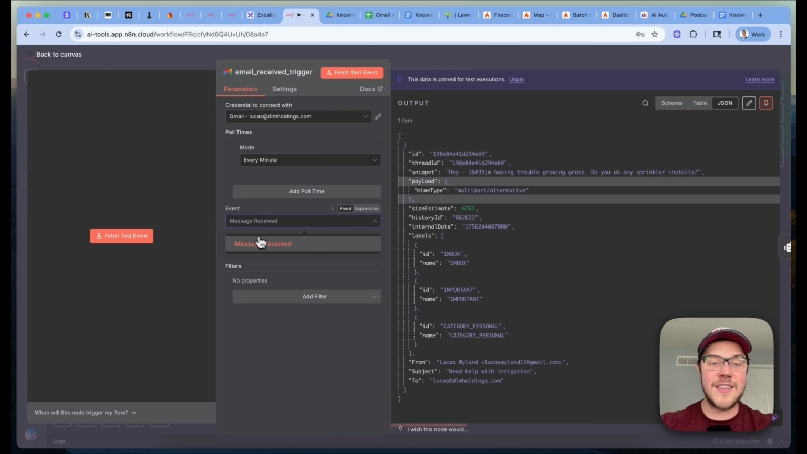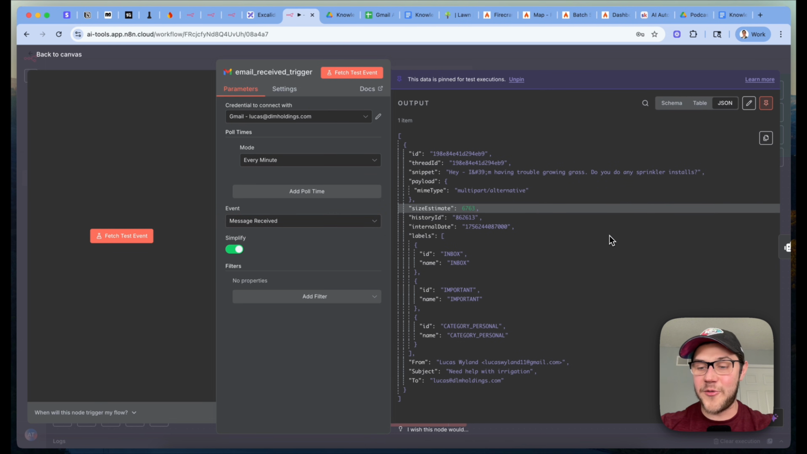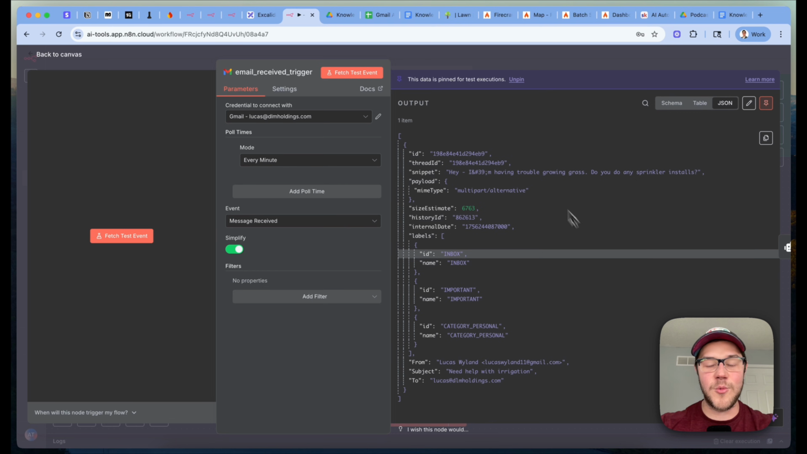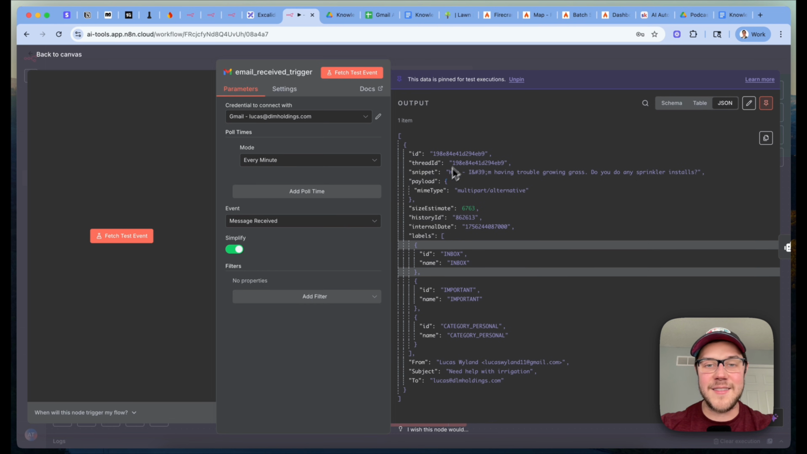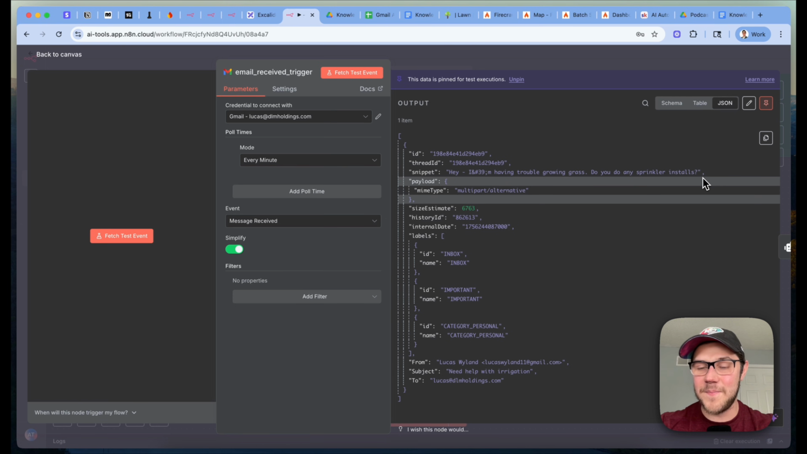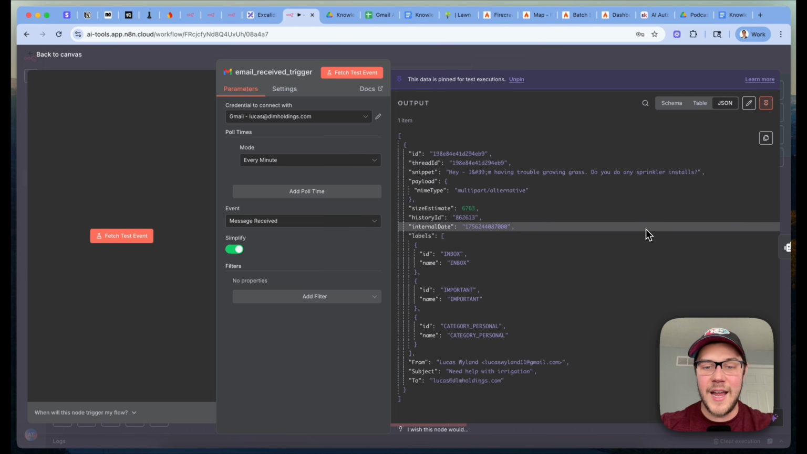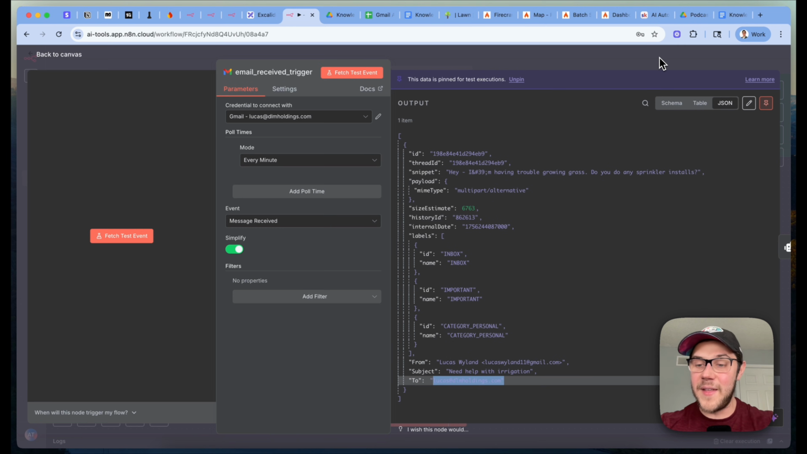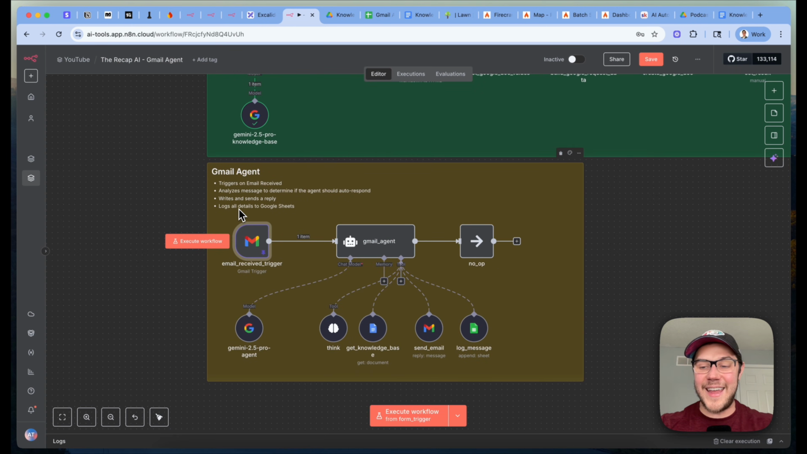And then the event here is, of course, going to be the default, message received. And so I have this pinned here from a previous message that was loaded. And so we can see that we got this email that was sent in that says, hey, I'm having trouble growing grass. Do you have any sprinkler installs? Or do you do any sprinkler installs? And then we have some other metadata like the subject, who it's from, and of course it was sent to us. So that's what we have set up here for the trigger and entry point into our agent.